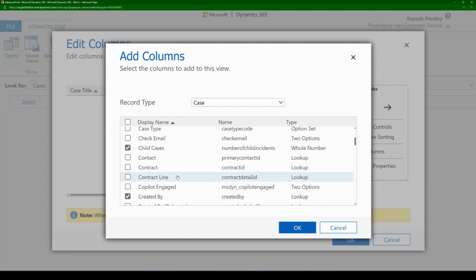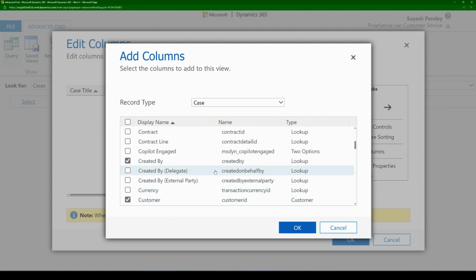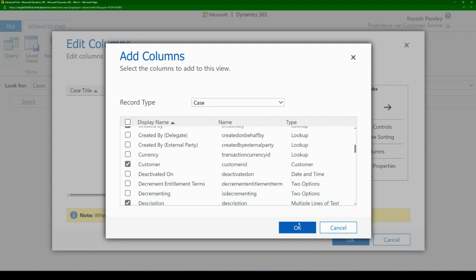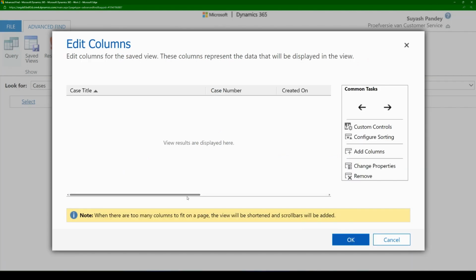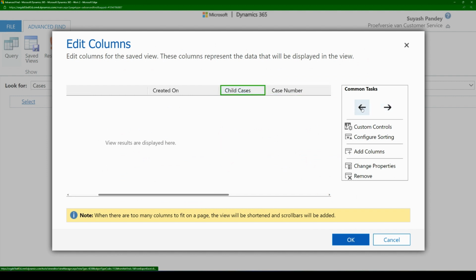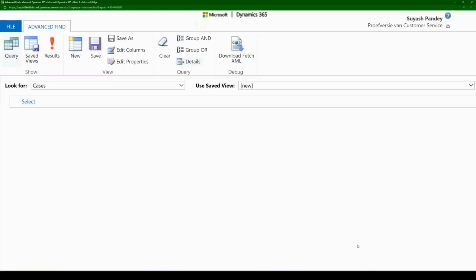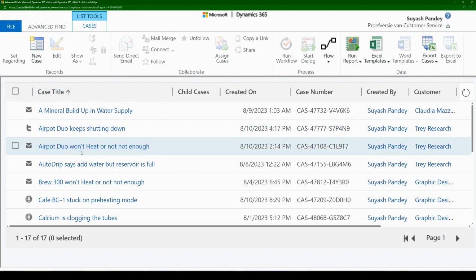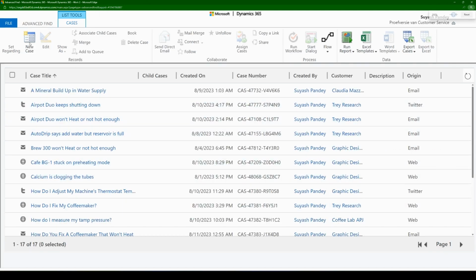I can add child cases. I can add created by. I can add customer, I can add description, and I say okay. And then I can also change the order of these columns and how they appear. So I can say move right, and I can say move left, and there we go. And there we have our new advanced find view result. This is how it looks.